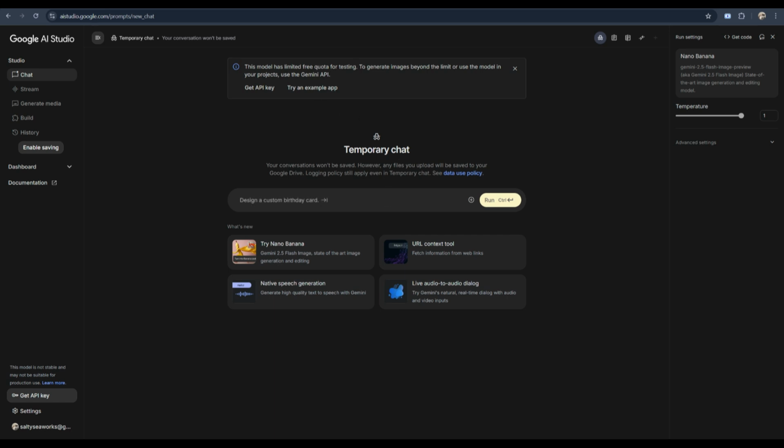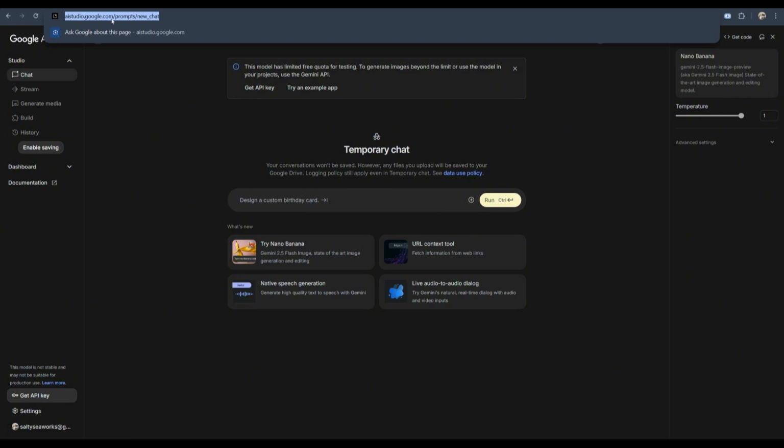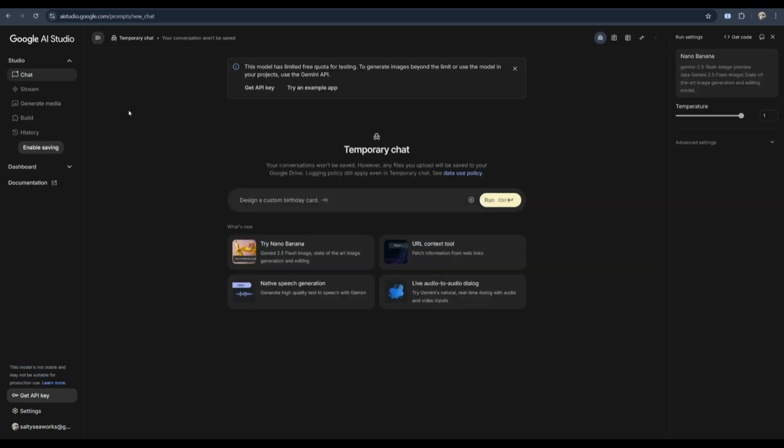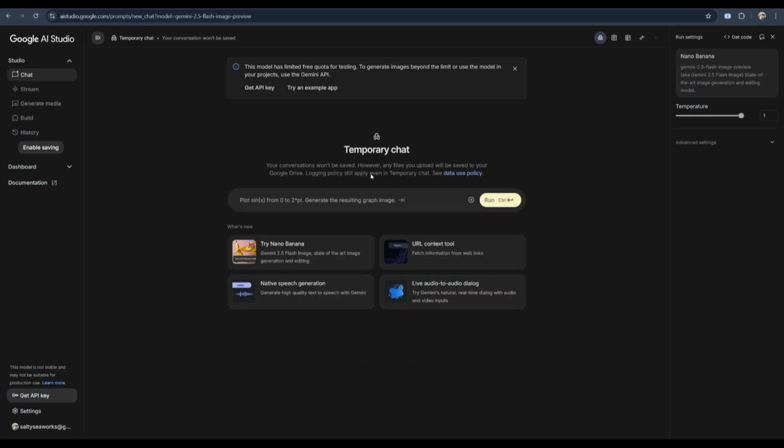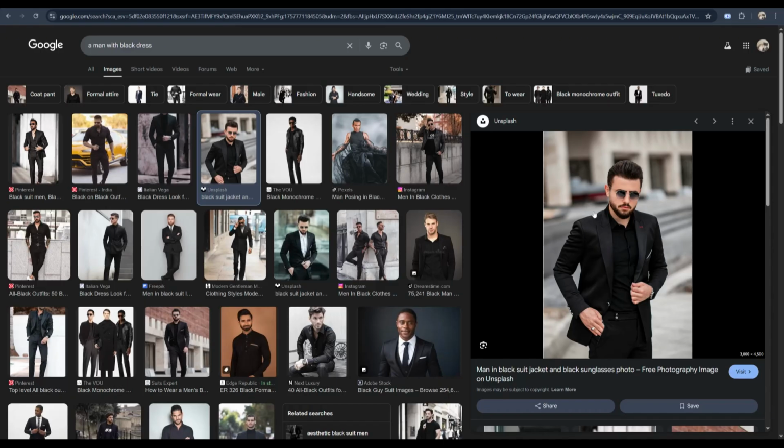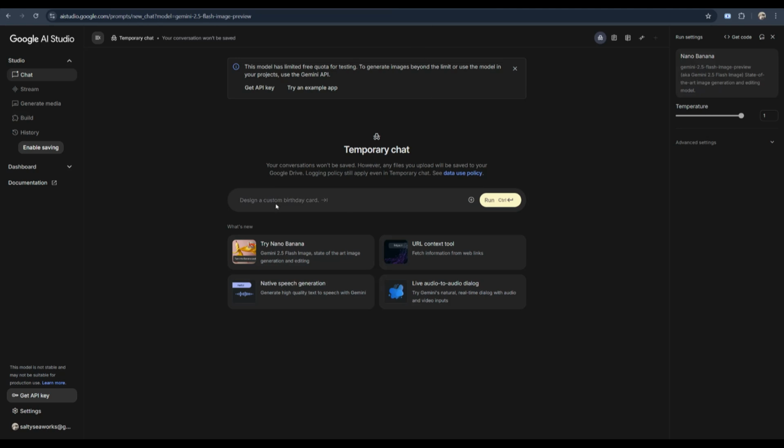First, open your browser and go to aistudio.google.com. Sign in with your Google account, and from the dashboard, click Image Tools or Edit Image. Now, upload the photo of the person you want to edit. Once it's loaded, select the Edit option.